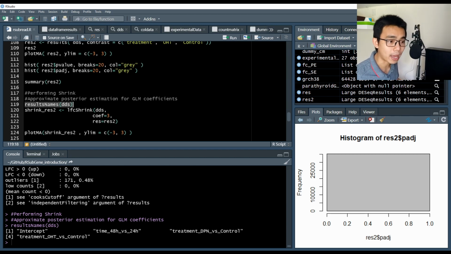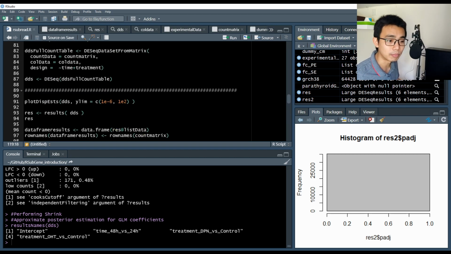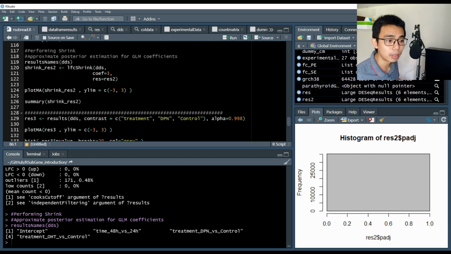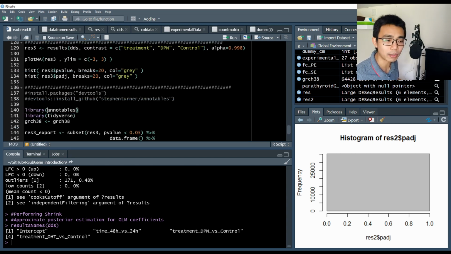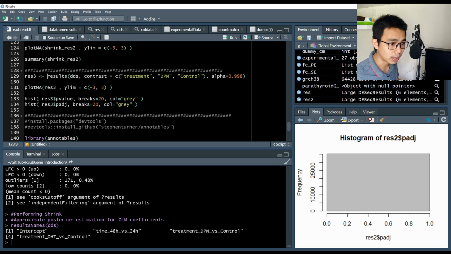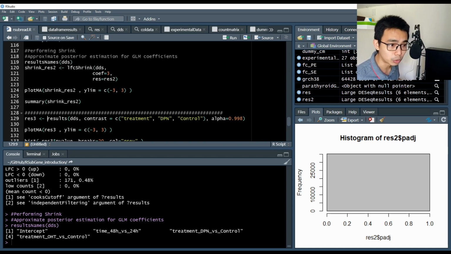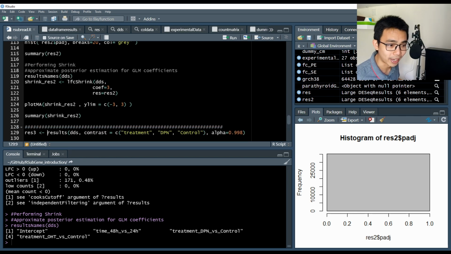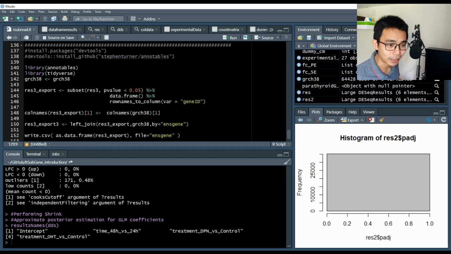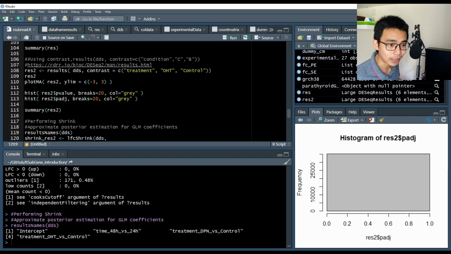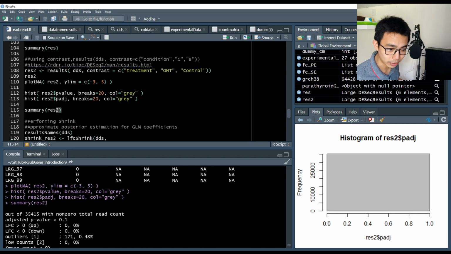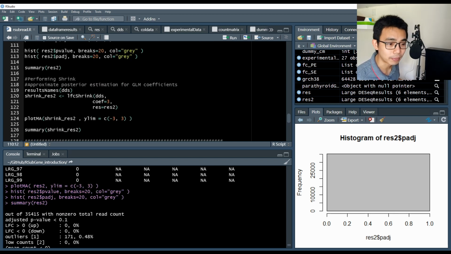So you go here and you need to go to result names and see which one you want to compare, because we put in time versus the treatment, and these are included as part of your DDS just now. Which one do I want to do? I'm completely lost in my thing. Is it here? Shrink. Res2 was before, now we're on Res3. Okay, so we're on shrink, correct.